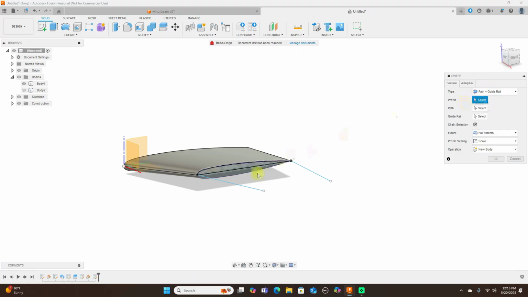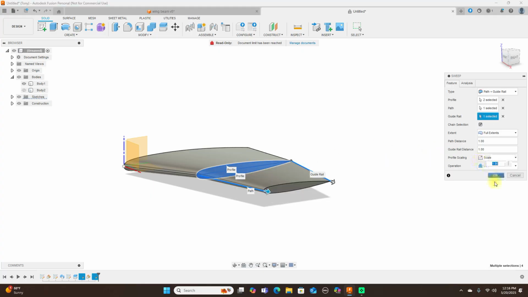Now we're going to select the two profiles here. So we have this profile and this profile. And then the path, we'll use this. And then the guide rail, we'll use this. Then click OK.